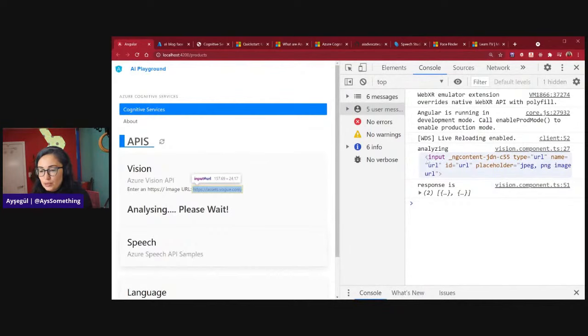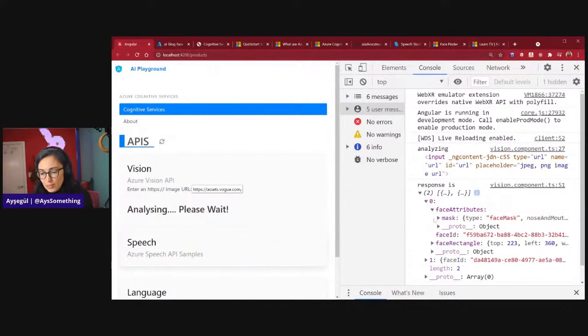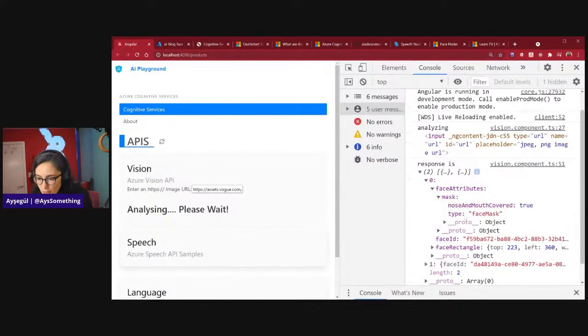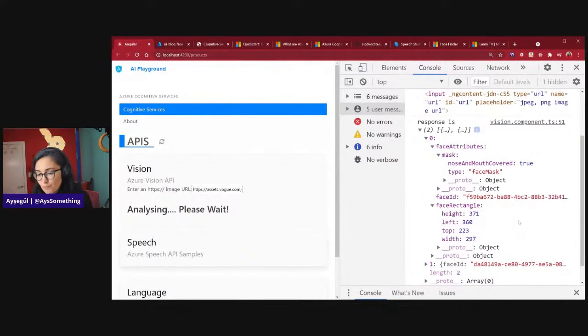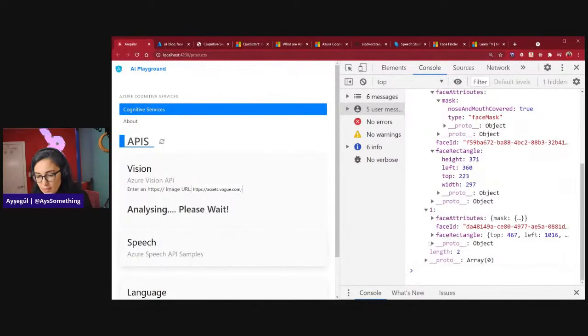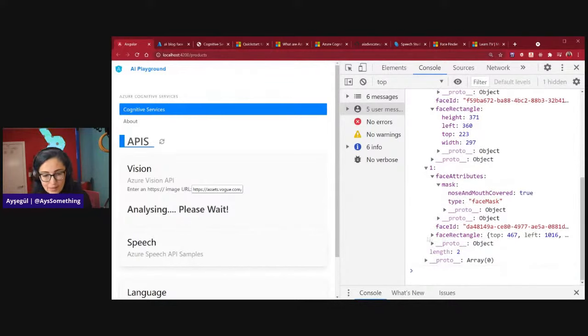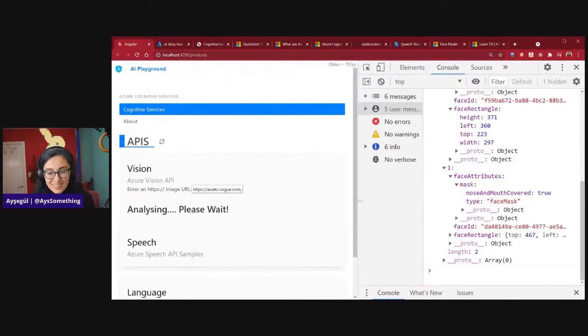It's telling me what the analyze function has, and we already got a response. In face attributes, we have the mask. Nose mouth covered: true. We have the face ID for different people, so we have two different people. In face attributes, they both have the mask. Yay.